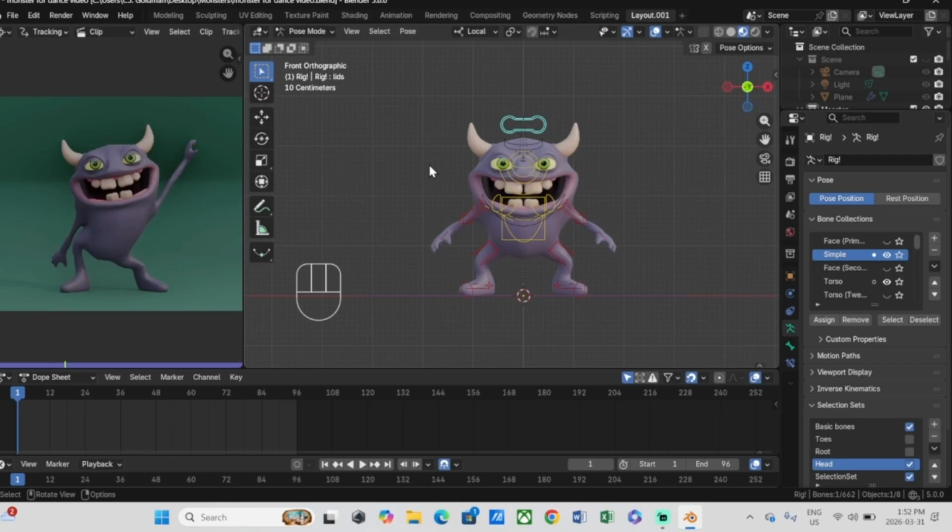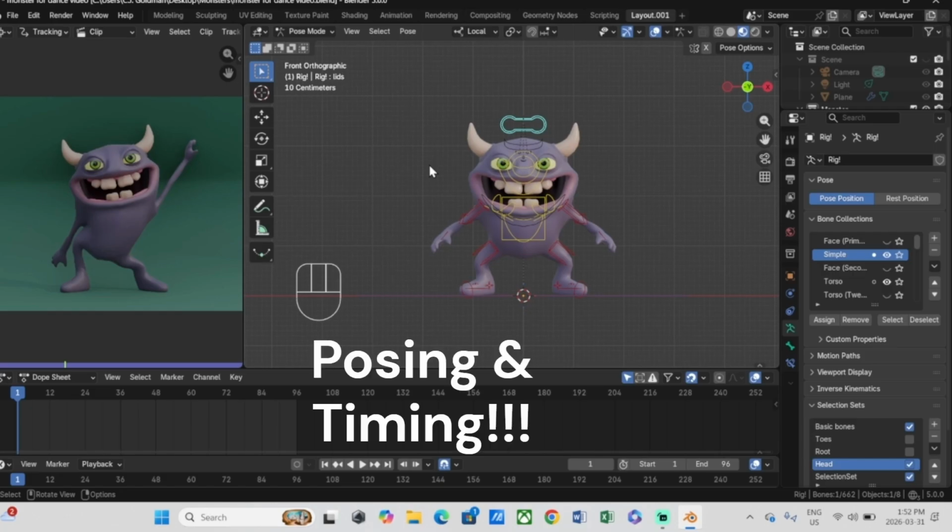Okay, animation is basically two things: posing and timing. Posing means the actual position of the body, like the pose, right? So the poses have to look good in each separate keyframe. But then we have to think about the timing. How do you get from one position to the other? So let's first think about just the posing.